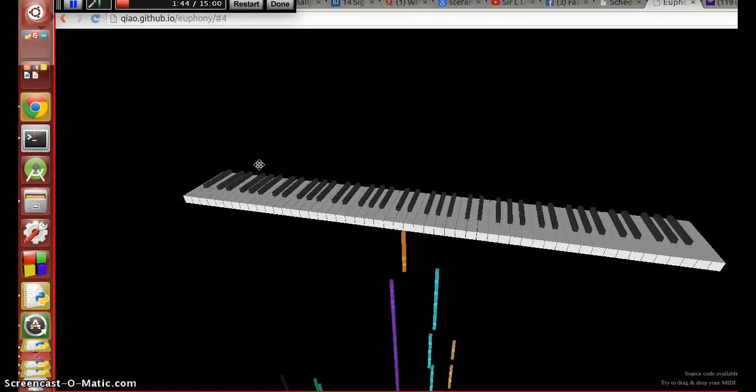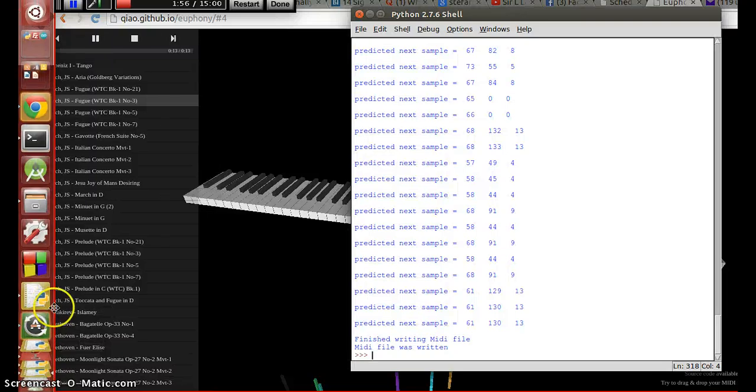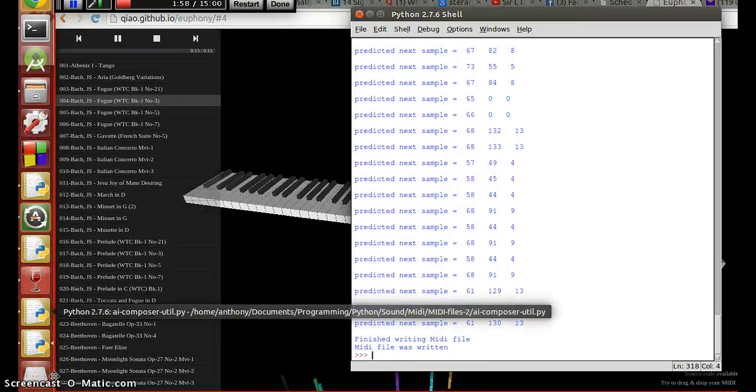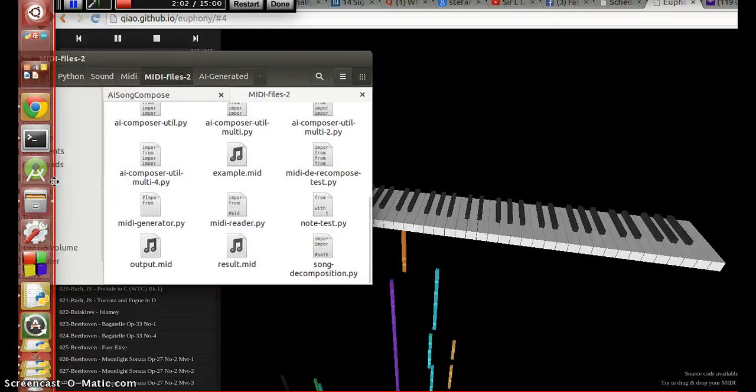And as you can see here, what we have is a MIDI visualizer. It's not made by me, it was made by someone else, and we'll be using it to show the structure of the generated music. So how you would do this is that you would take this file and then you would drag it.